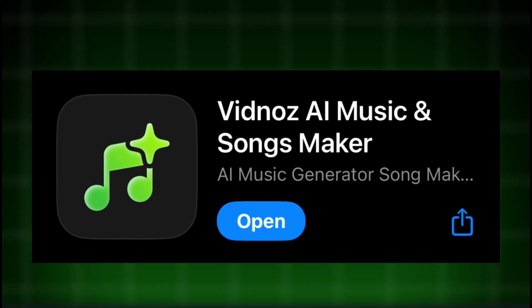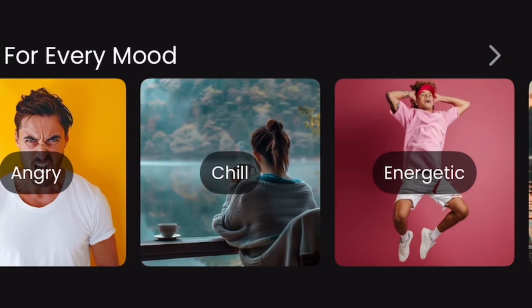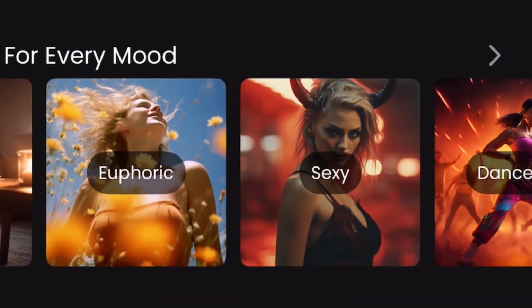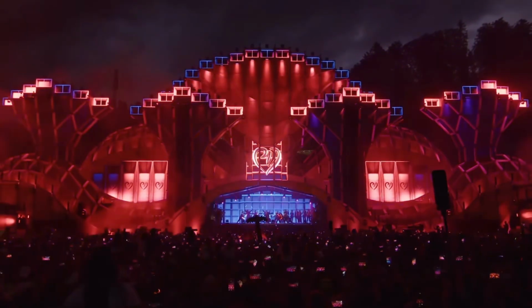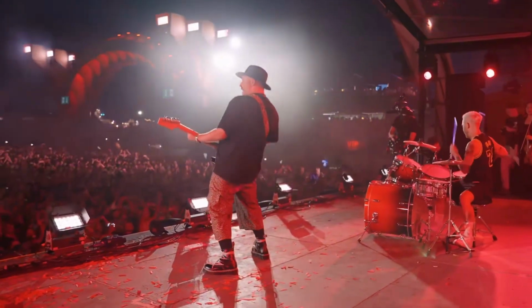The tool I'm talking about is called Vidnoz AI Music and Songs Maker. This app lets you generate a brand new song literally with one click. No voice, no instruments, no training required. This is incredibly powerful because you can use it not only to produce your own songs, but also to generate background music for your videos in seconds.